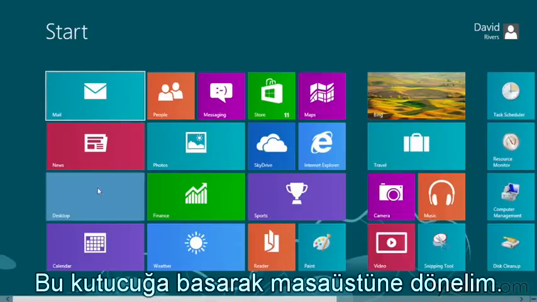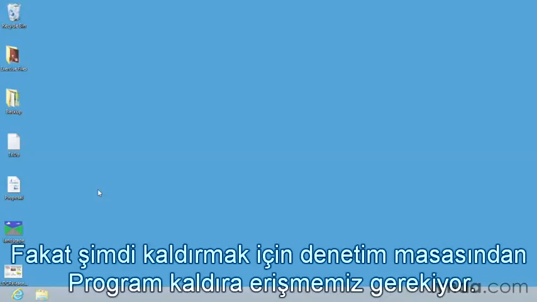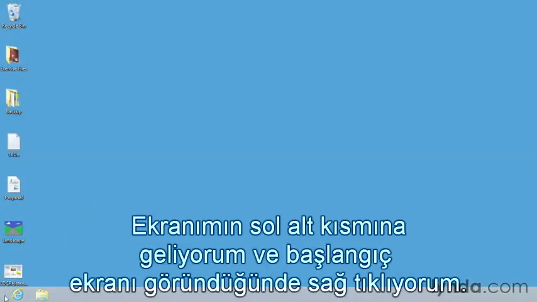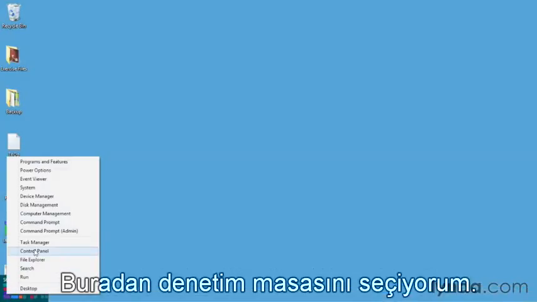Well, let's go to our desktop by clicking that tile. And in the old days, it was called Add Remove Programs. But from here, we can access the control panel to uninstall a program. So I'm going to go down to the bottom left corner, and when I see my Start tile appear, I'm going to right-click it and choose Control Panel from here.